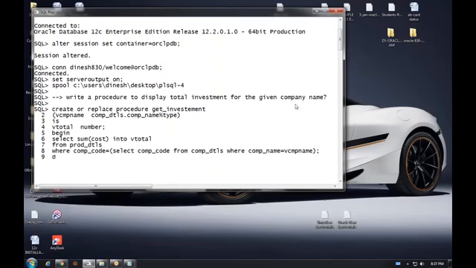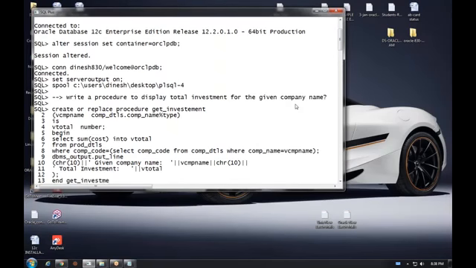Now display the value. dbms_output.put_line. So how to display? Go to chr of 10, means go to a new line. Print this. Given company name. What is the company name? Variable CMP name. In the next line, with concatenation again, I want to display total investment. So how much you invested? Variable total. Close the bracket, end of the procedure. So the procedure name is get investment.